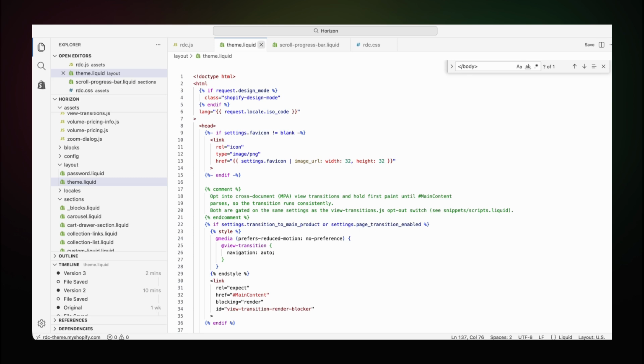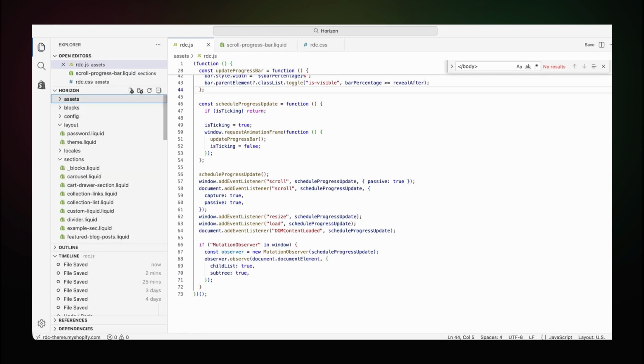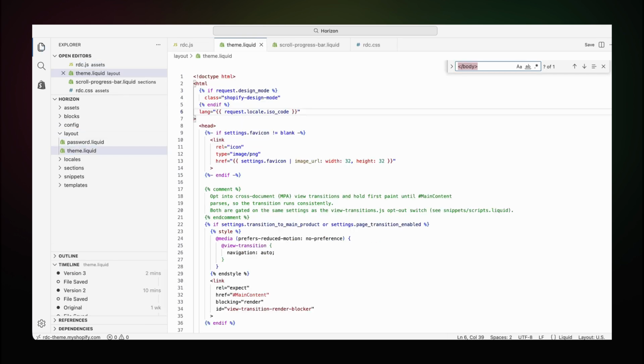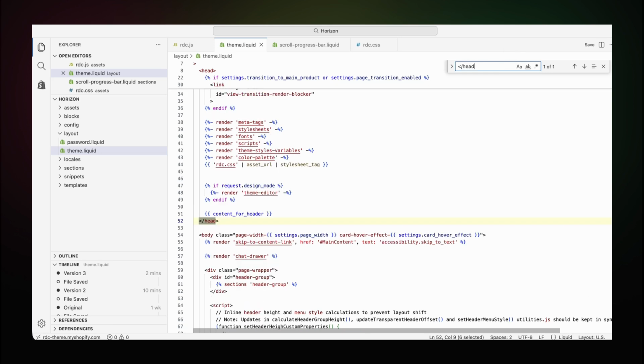So let's just say you don't have the theme.liquid file opened yet. So we're going to go back here on the left panel where the folders are and look for layout and then click theme.liquid. And from here, we're going to look for the end of the head tag because it's where mostly the linking of style sheets are. Just like these ones, style sheets of fonts. So yeah, and as you can see, I've already added the rdc.css here.